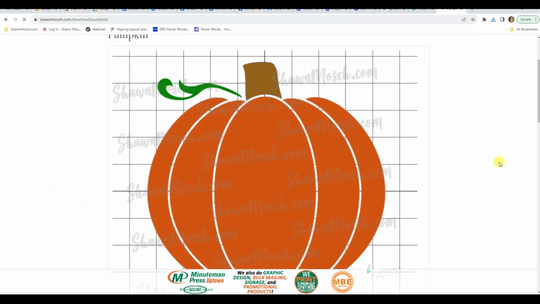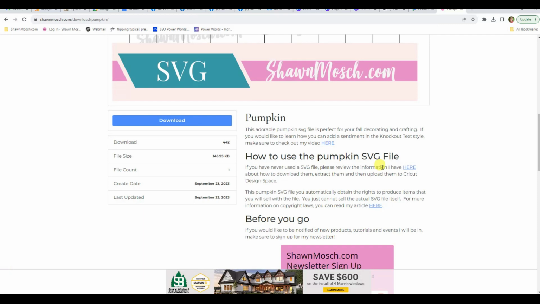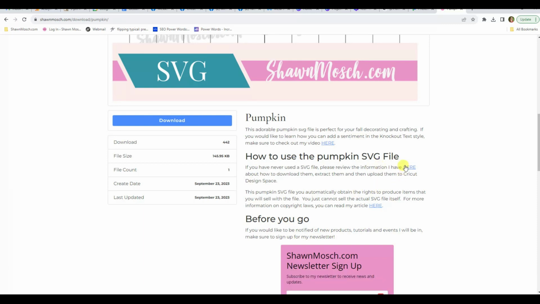Today I want to show you a fun project that starts off with using this pumpkin SVG. You can find this SVG on my website. If you go to shawnmosh.com/download/pumpkin, you can download this for free. And if you have never used an SVG file, you can check out my article that will show you exactly how to download it, unzip the folder, and then bring the SVG file into Cricut Design Space.